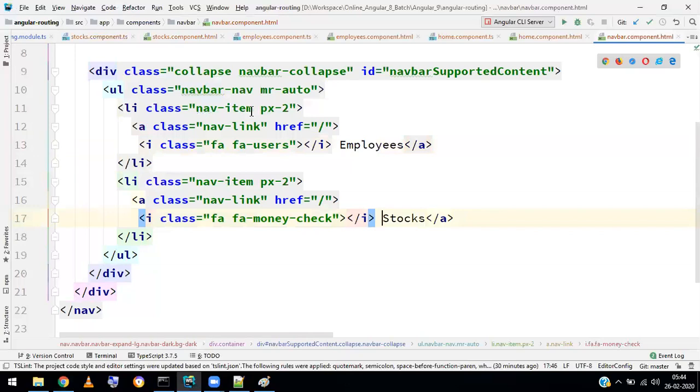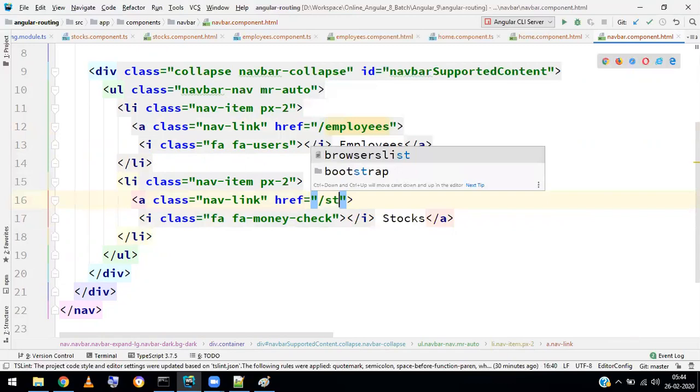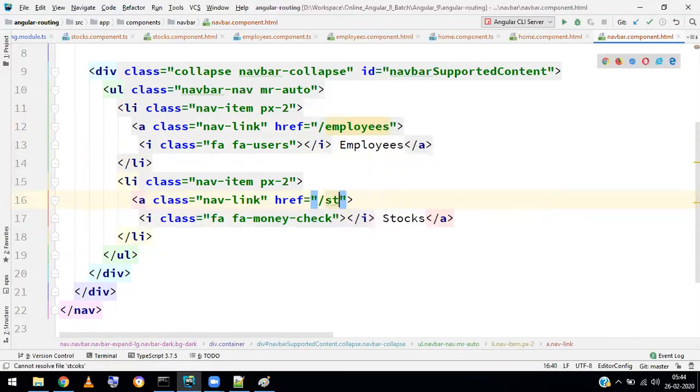That's what is displayed here. But when I click on employees, the path was slash. No, it's not slash now. It's going to be slash employees. Yeah, here you have to give the slash. Stocks, you have to give slash stocks. So href is slash employees and slash stocks.